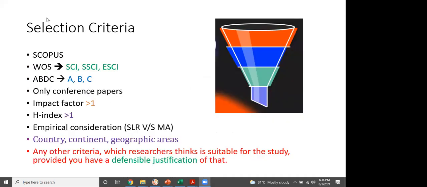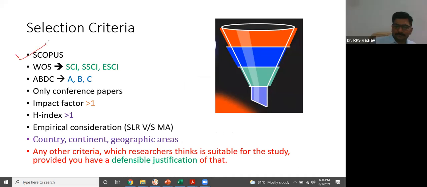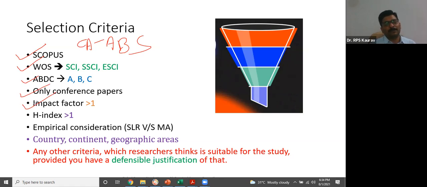Now, this is what we wanted to discuss. Somebody was sharing Scopus, Web of Science, ABDC. Nowadays, there is a much more popular list, which is called ABS, CABS, Chartered Accountants ABS. Or you have included only your conference papers, or you have included the impact factor greater than one, or you have included the papers where you find the H index is greater than one. Your empirical consideration: if you are doing an SLR, then probably empirical consideration is not needed. If you are doing a meta-analysis, then you need only empirical papers, country, continent, geographical area, everything.